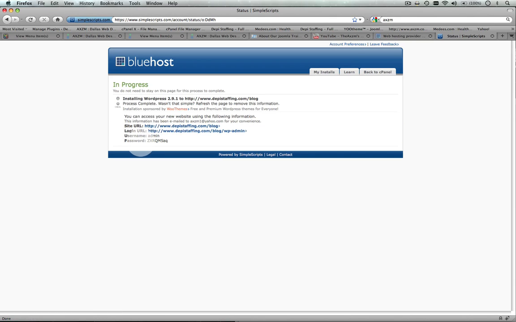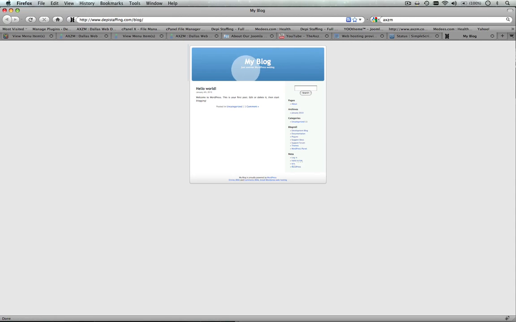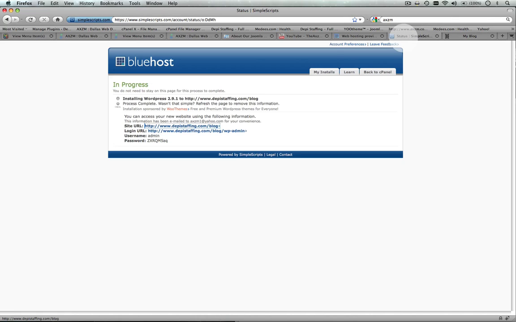And there you go. This will actually give you the site URL of where the WordPress installation exists. You can click on that. And as you can see, that is now installed on the server. You have a WordPress installation. This will also give you the admin area.